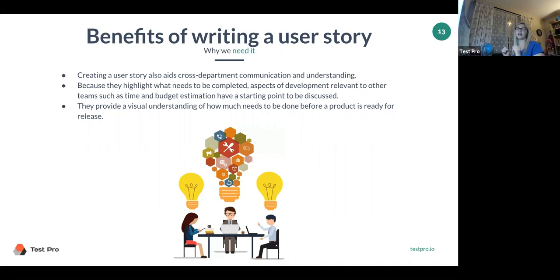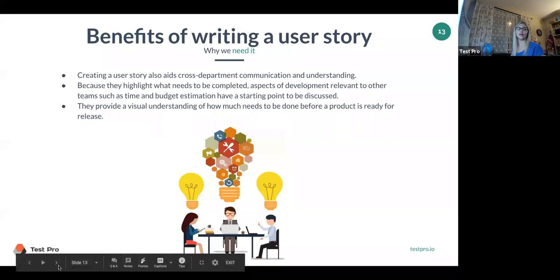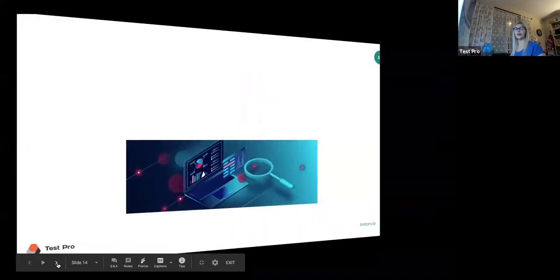So yeah, it highlights what needs to be completed, or maybe something that is supposed to be changed. And it gives a visual understanding of how much needs to be done before the product is ready for release. So the more user stories we have, and the clearer they are, the happier we will be, and our future customer as well.